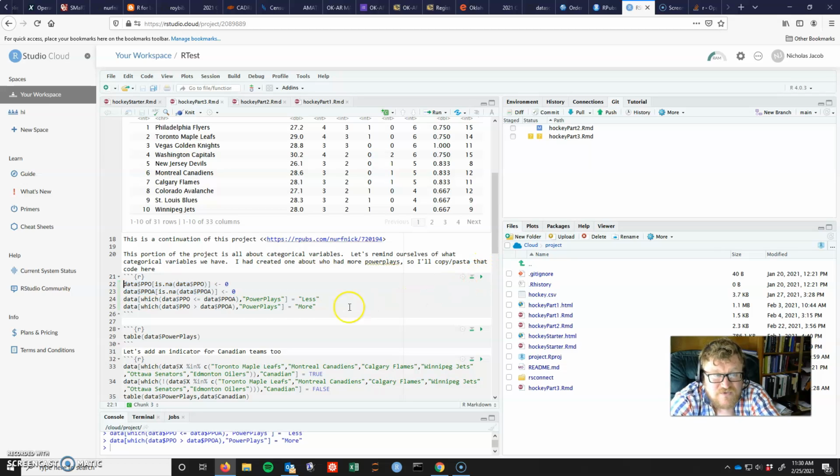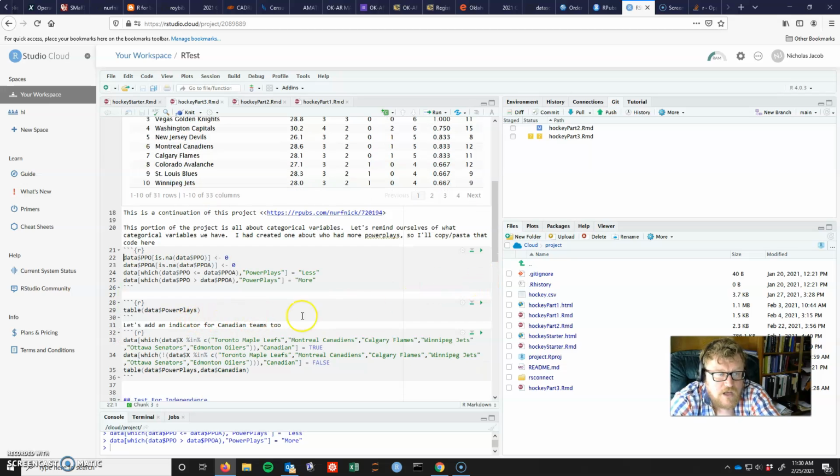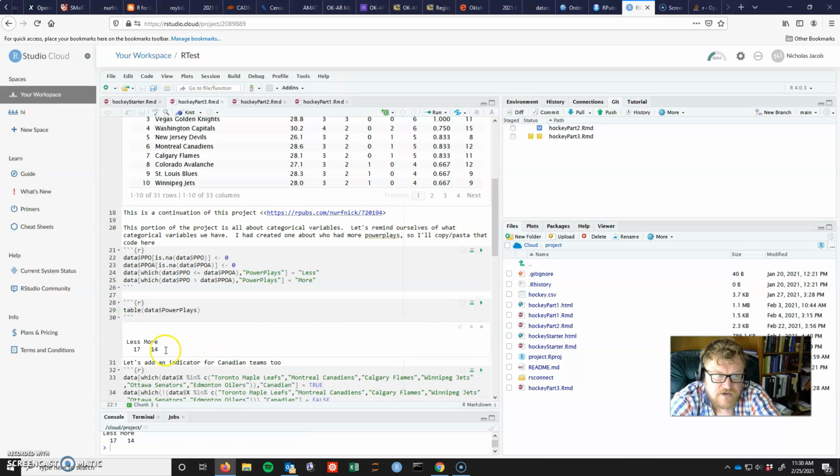So you might have to do something like this. Let's see if we've done it right. There should be 31 teams, so it looks like there are 17 teams that had less. By the way, equal would go in the less, so these should be pretty balanced. But there are 31 teams in the league, so that adds up to 31. That's a good sign, right?